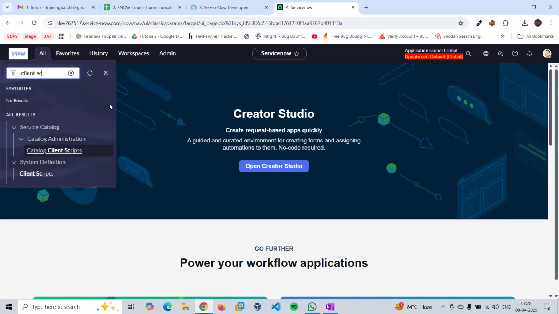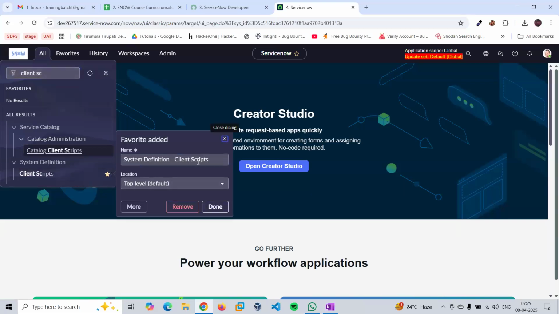So instead, what you can do, type client script once under system definition. This is a client script. Just add it to favorites. There is a star icon. When you hover on the client scripts, you'll see a star icon here. Click on that and you can rename it as well. So here there is system definition client script.